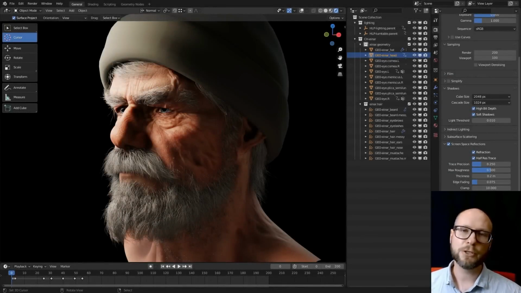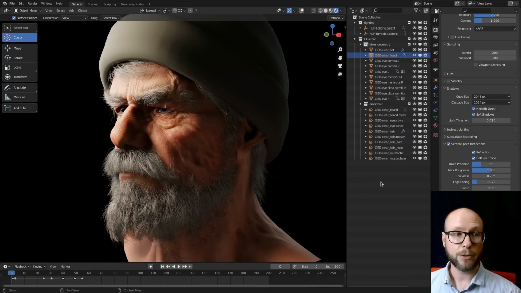Hello and welcome to this overview walkthrough of the new hair tools that are coming up in Blender 3.3. I'm Andy and I'm currently working at the Blender Studio on Project Heist, which is a new open movie project rendered in Eevee. And we're developing the new hair tools alongside production.